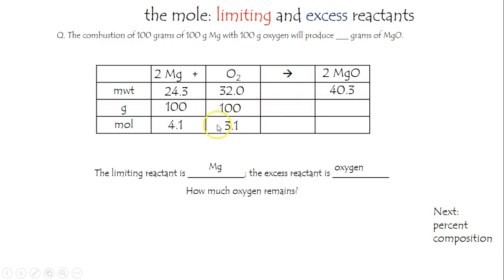And let's go ahead and fill out the rest of this calculation. We've done this before in other questions, but let's see. 2 of these will make 2 of those. So we should get 4.1 moles of magnesium oxide. And if 40.3 grams is a mole, I guess we have better than 160 grams, which we could make. And so we'll make 165 grams.